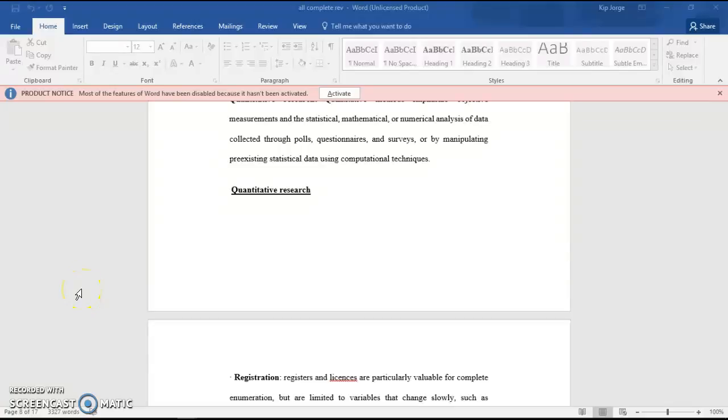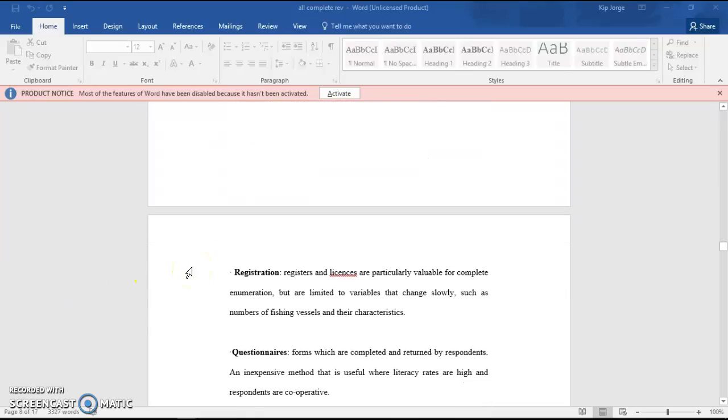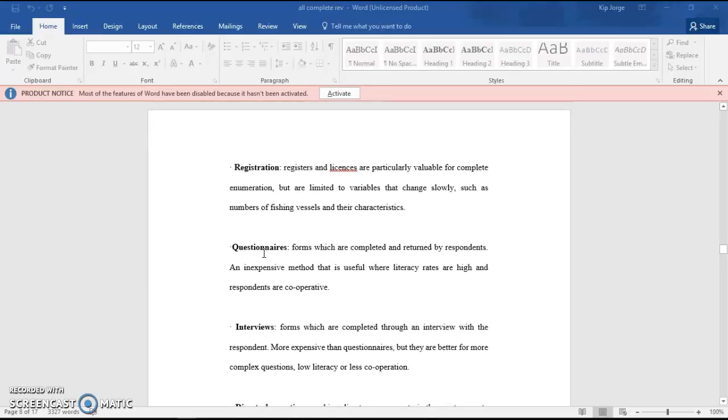Types of quantitative research. 1. Registration, by registrars and licensors, is particularly valuable for complete enumeration, but is limited to variables that change slowly, such as numbers of fishing vessels and their characteristics. 2. Questionnaires. Forms which are completed and returned by respondents.